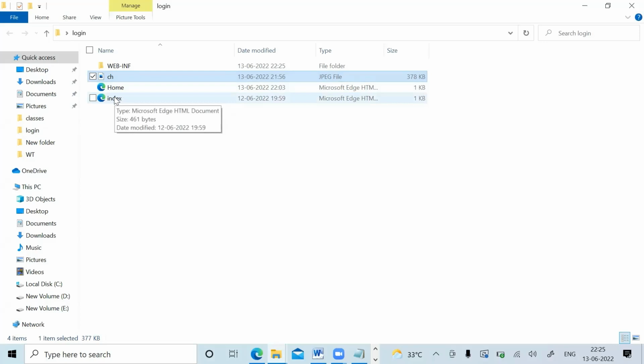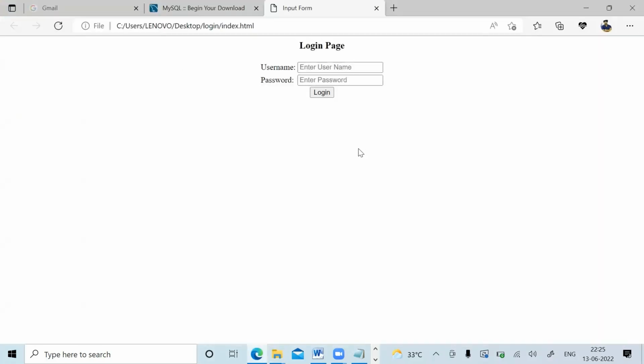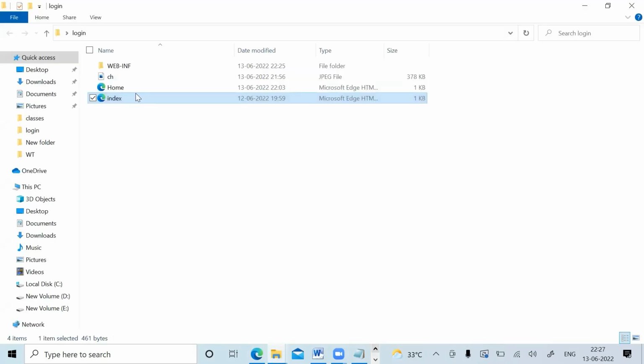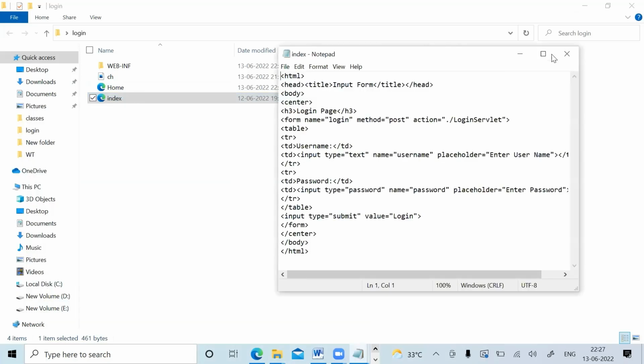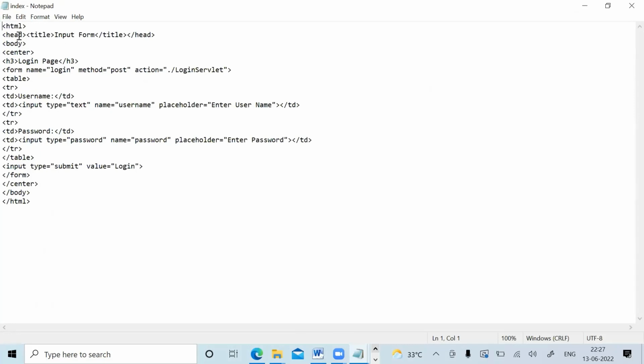So let me show you what is there in index.html. So it's a simple login page wherein the user will be giving username and password. Okay, so let me open this with the notepad. So this is the index.html file. There is a HTML tag, then head, and then inside the body, I have the form which is named as login, and the method is post. So my servlet is having do post method, and the action is /login servlet. Okay, so as soon as the user will click on login button, then the login servlet will be invoked.